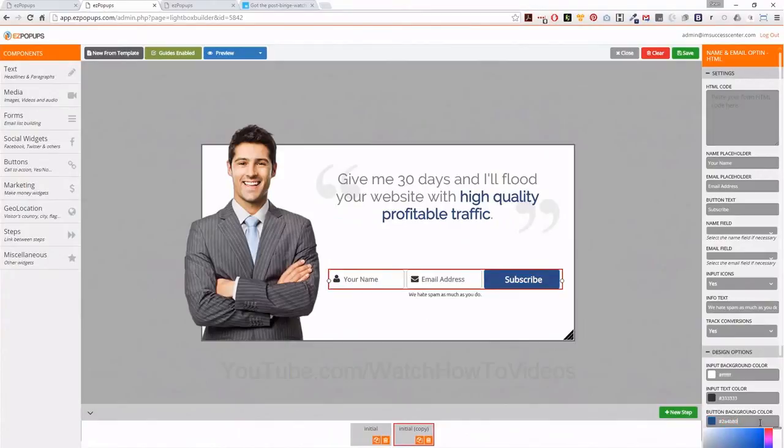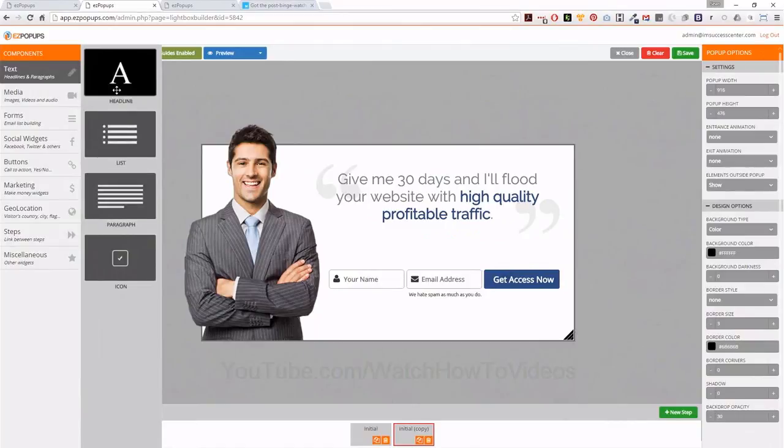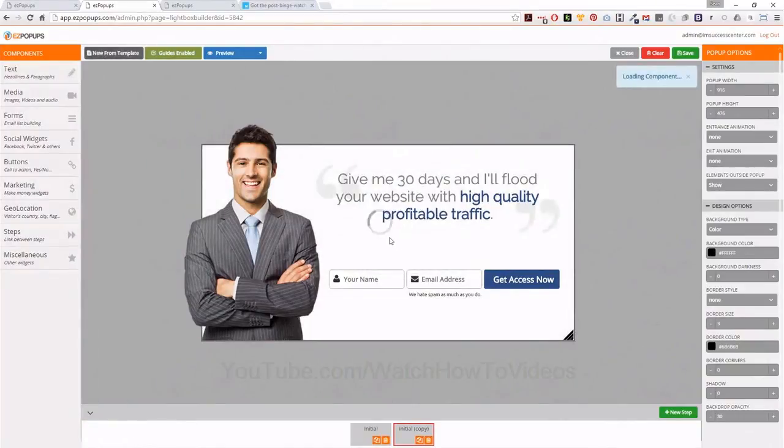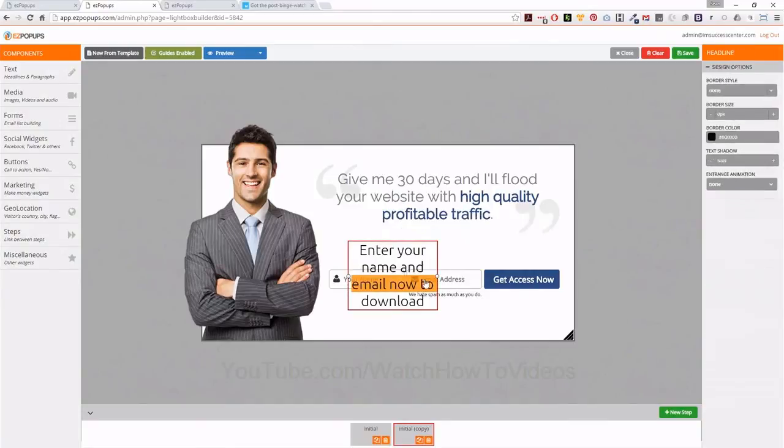I want to change that color of button. That's fine. I'll change the actual text, so get access. I can spell now. So very simple, and I can just grab a headline or a paragraph. So I'll just grab that and see, drag and drop the elements right on, boom, edit them as you see fit. Enter your name and email now. I can turn off name fields. I can have it just email only to download, and just grab it.